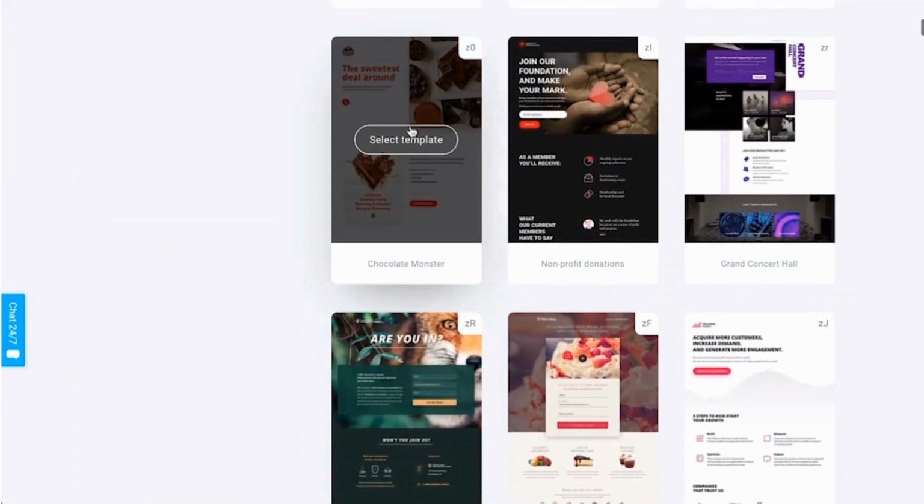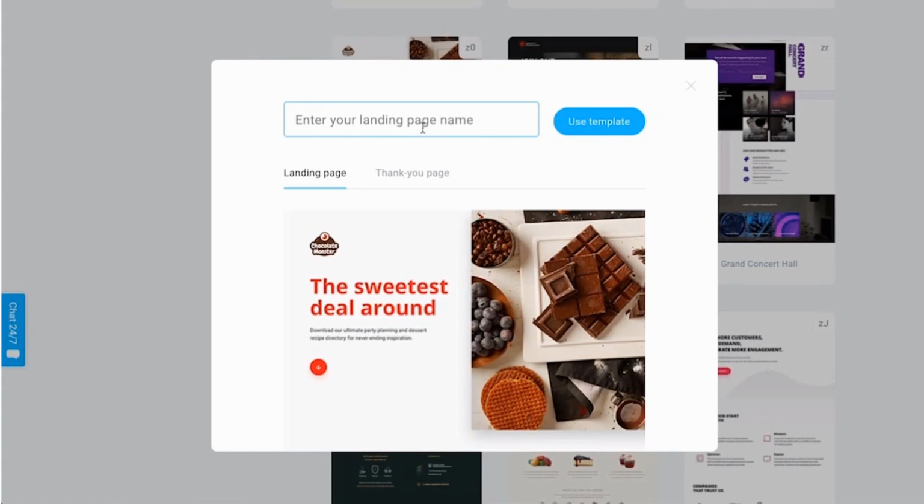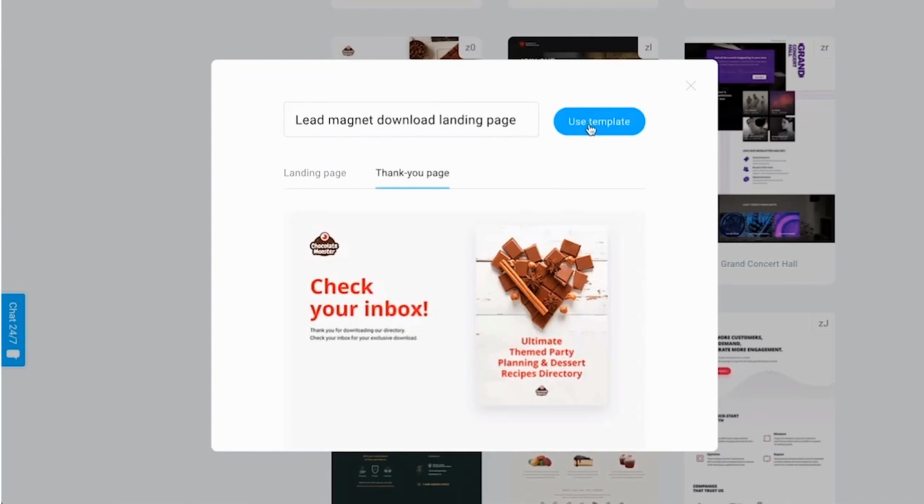And I actually have a template that I've already started on, and we can just give our landing page a name. So this is just for us, lead magnet download landing page. You'll be able to see what the landing page looks like, the template you're using, the thank you page, and we can choose to use this template.